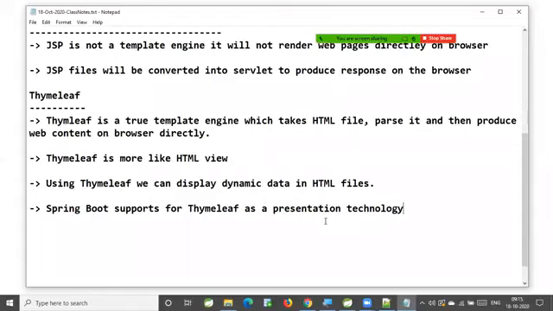Guys, all of you able to understand? Can you guys read it? What is this Thymeleaf?